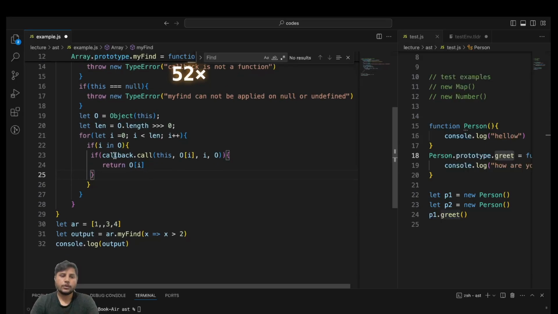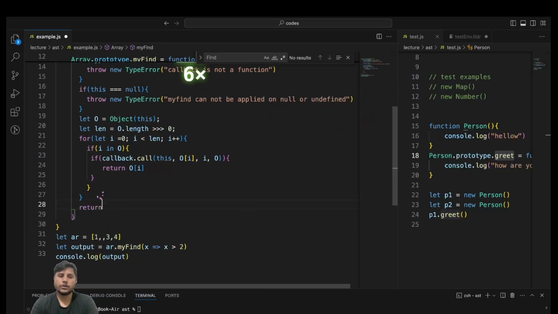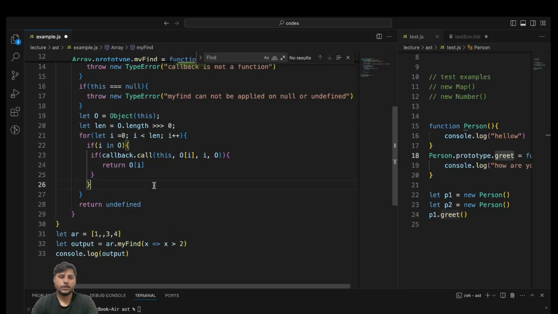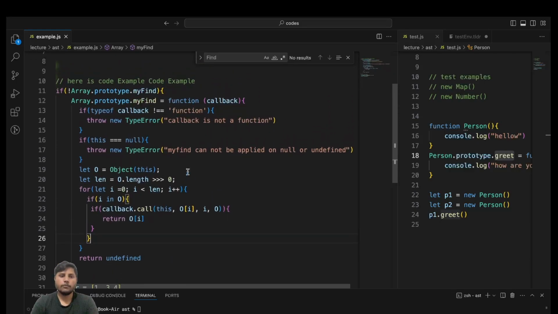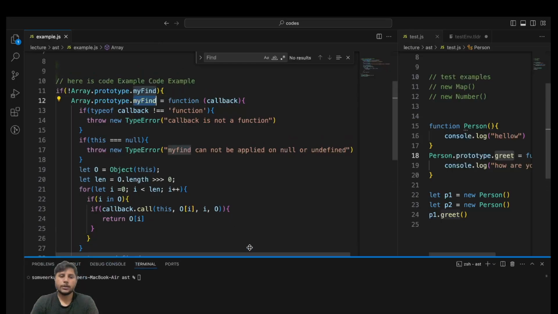Now, what if the array is empty? If the array is empty, that is not going to work out. In that case, the loop will not return anything, so we need to return something from outside, that is undefined. Now we have completed the myFind method. Let's run it and see whether it's working or not.